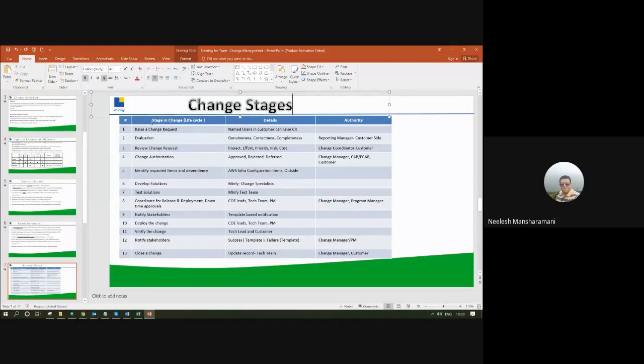Guys, I have a very bad throat here, speaking a lot. So what are the factors that actually involve communication? Raising a change request, then review and authorization. This is a part of communication. Then coordination itself is a communication part. Notification, and you see number 8 and 9 are communication. Verification and notification again is a communication part. And then close it. So communication plays a major part in this. Any questions so far?